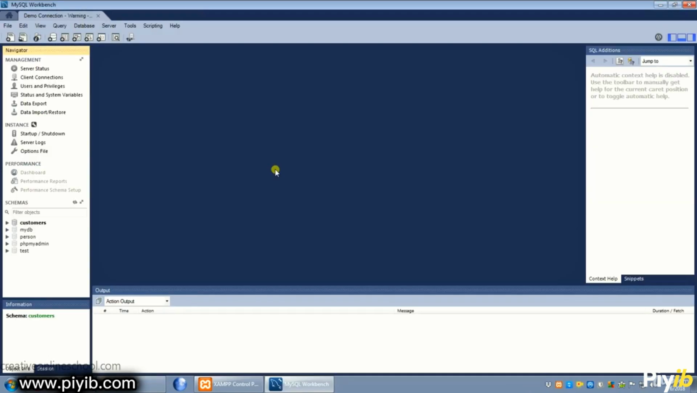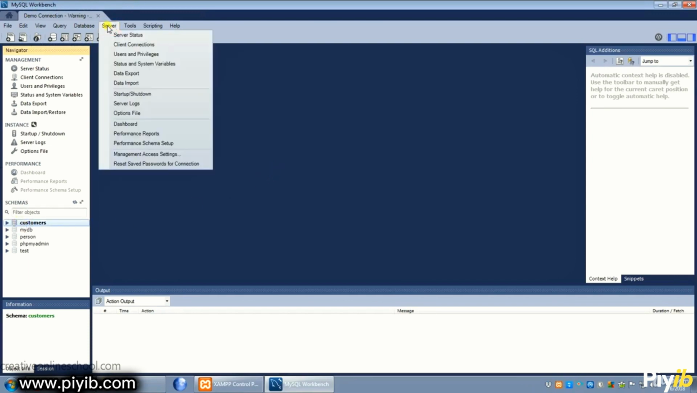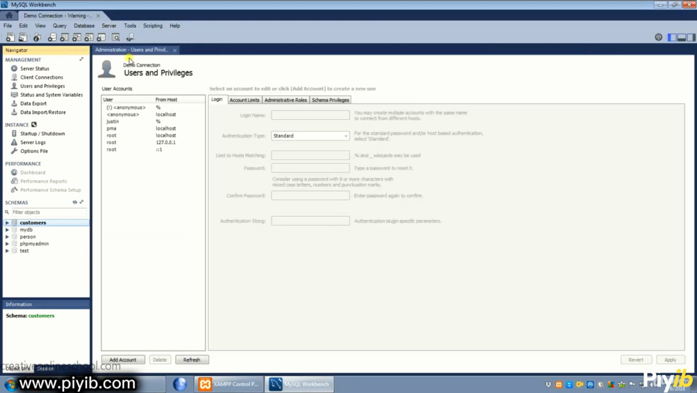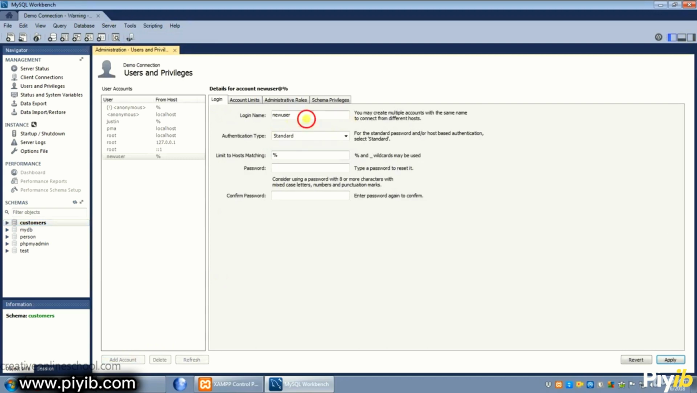For Workbench, to add a new user, all you have to do is select the table, go to Server, Users and Privileges, add account, select the name. You can see we've already used Justin from the one we added in PHPMyAdmin a moment ago. So for now, I'll just name it New Justin.